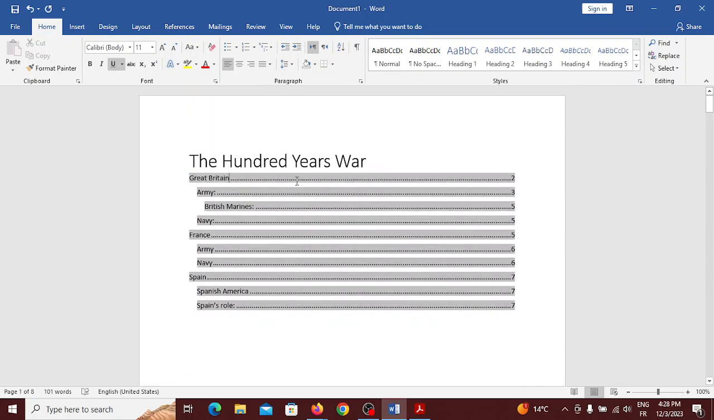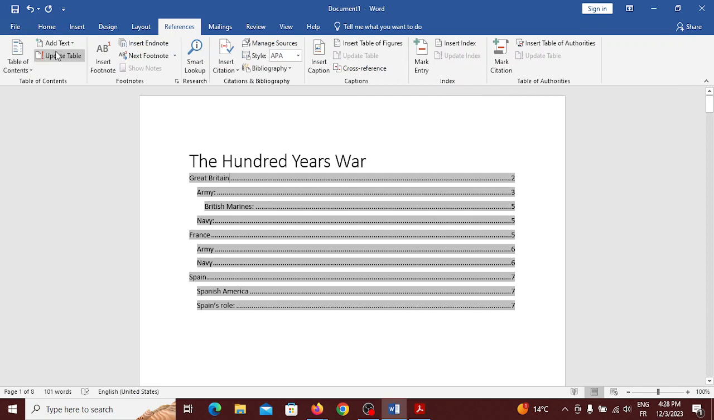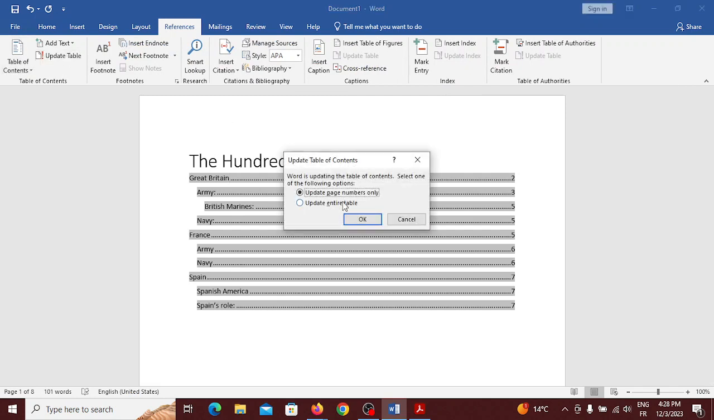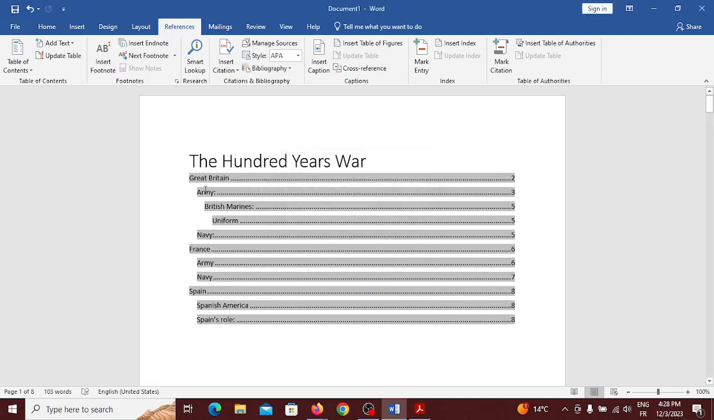Now, if I go to the table of contents, we go to the References tab, and then we update the table of contents. We need to update the entire table because we've added another paragraph. Now notice here we have Great Britain as a chapter, the army as the section, British Marines as the subsection, and now we have a paragraph under that subsection.